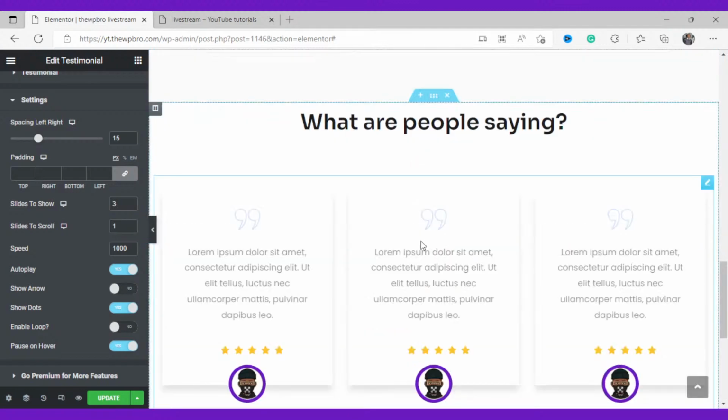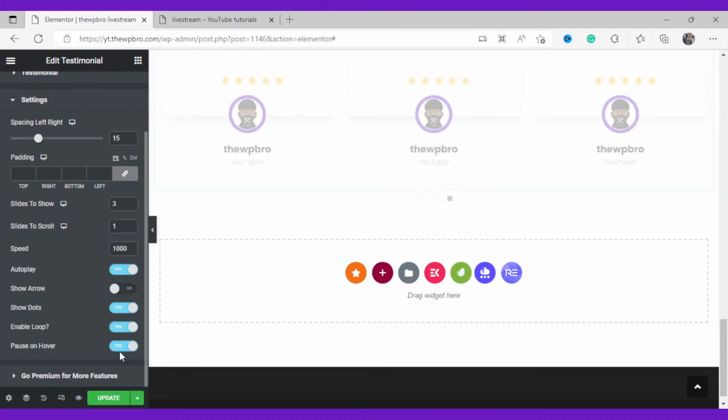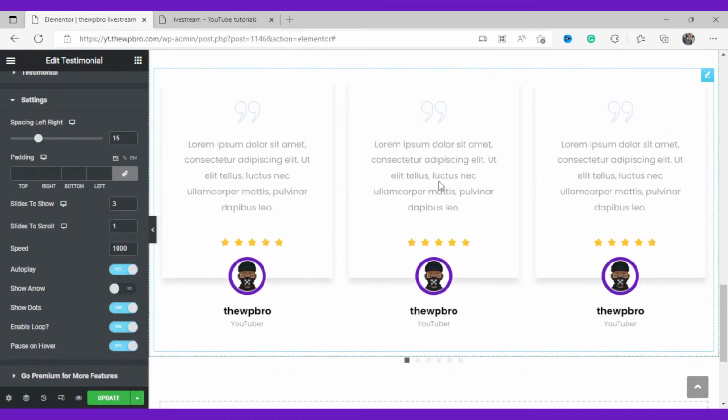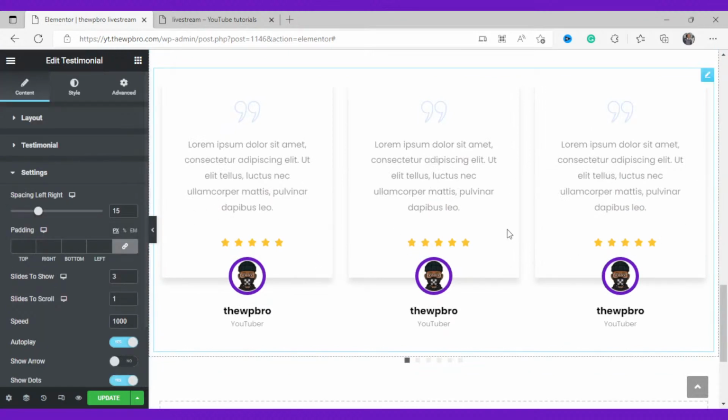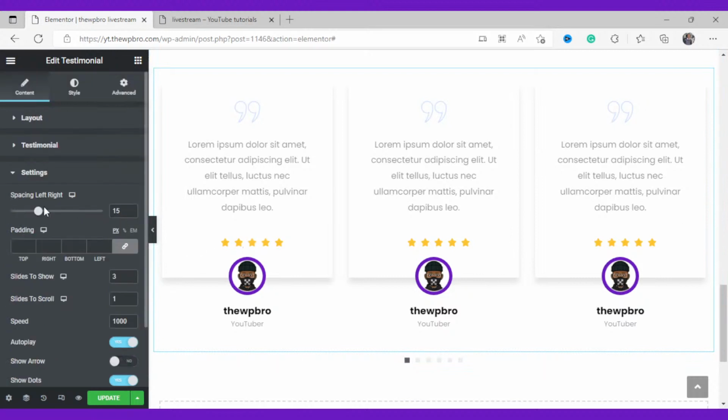You can just keep on selecting the dots at the bottom to keep switching between those testimonials. And also we're going to enable loop, so everything is going to start all over again. And also make sure pause on hover is selected in case they want to fully read the testimonial without the auto scroll option scrolling the testimonial away from their view.